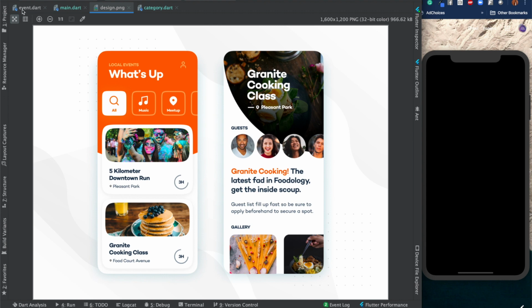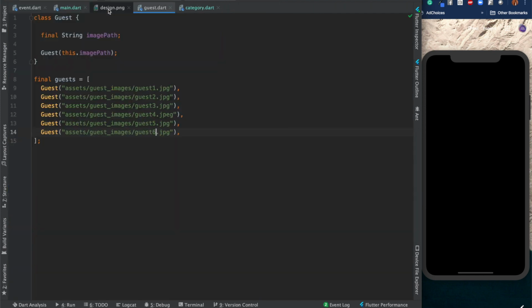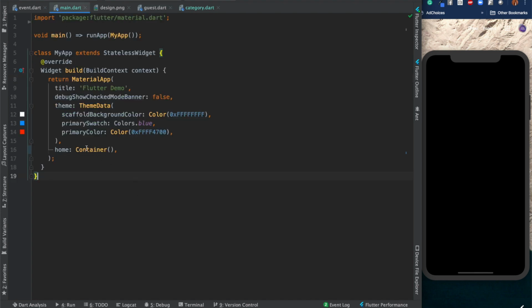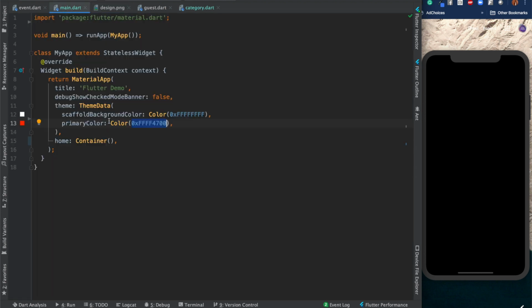So this is how my models are designed. And there is one more model called guest, which only contains image path. So we will be using this guest somewhere in the details page. So head on to our main.dart, which has a normal scaffold background color, which is white, and a primary color like this. We can ignore this right now, we don't need this. And this is the orangish color which we have in here as a background. Okay, then let me close this guest and category.